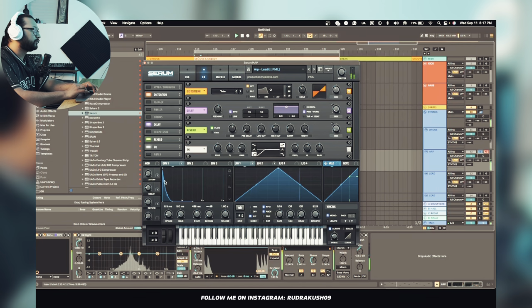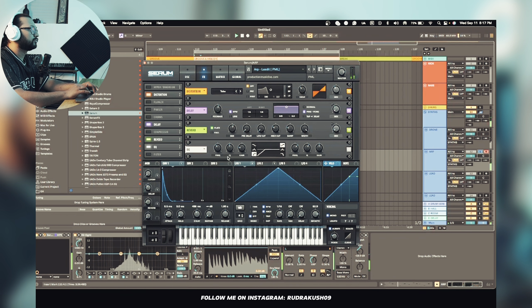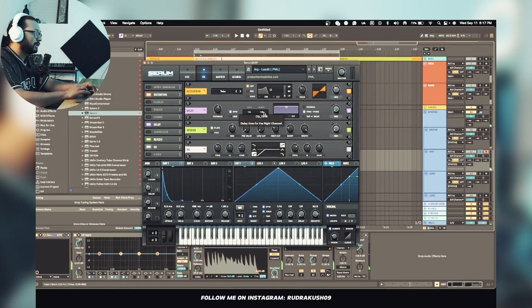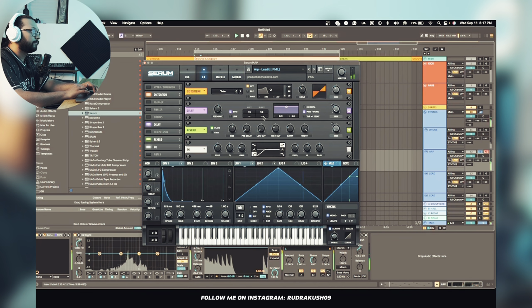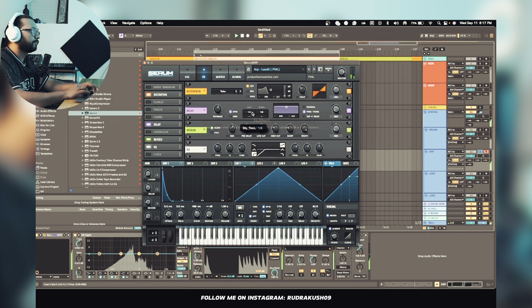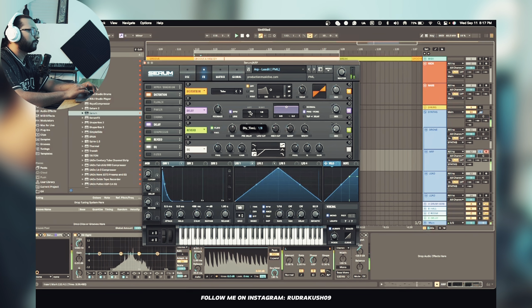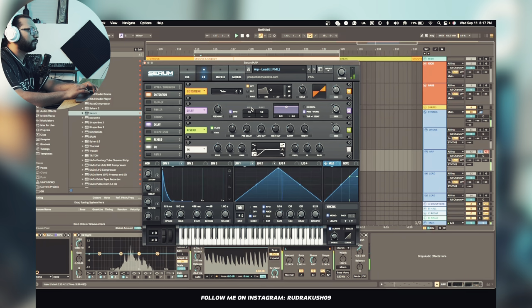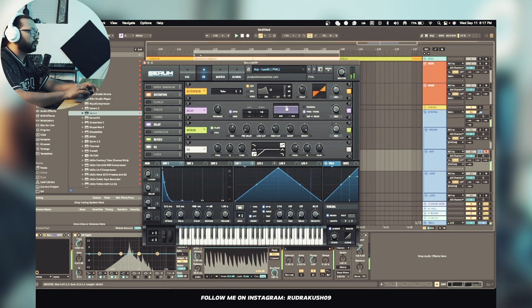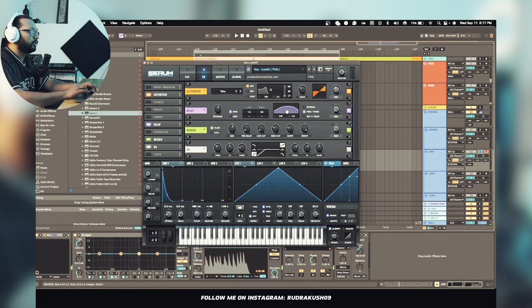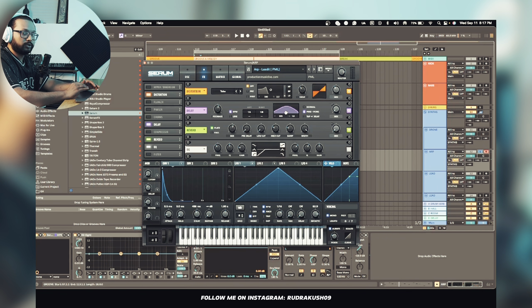So, I'm slightly gonna tweak this delay. Yep, I think this one is better. I want to filter. I just want not the super high frequencies in the delay.